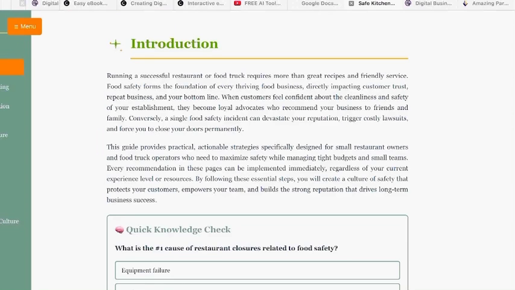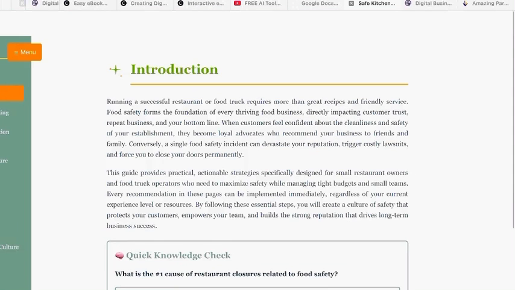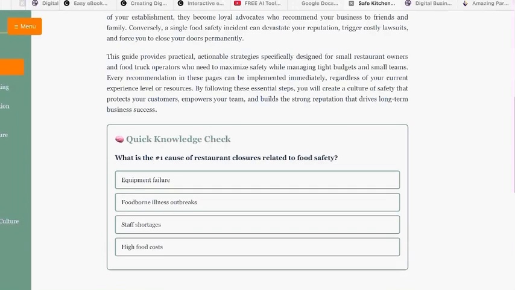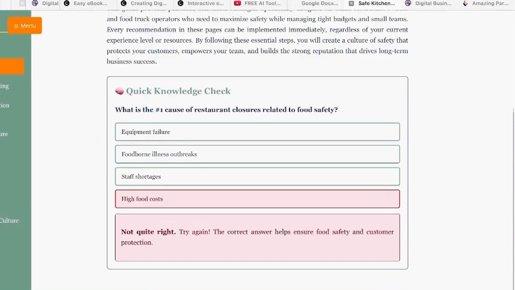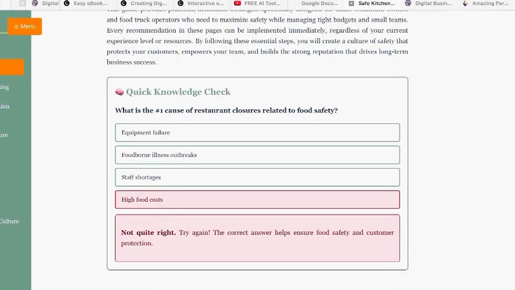Gotcha. So I love the design. So okay, introduction, quick knowledge check. What is the cause of restaurant closures related to food safety: equipment failure, foodborne illnesses, staff shortages, high food costs? Ooh, okay, not quite right. Try again. Sorry. Let's see, foodborne allergens.